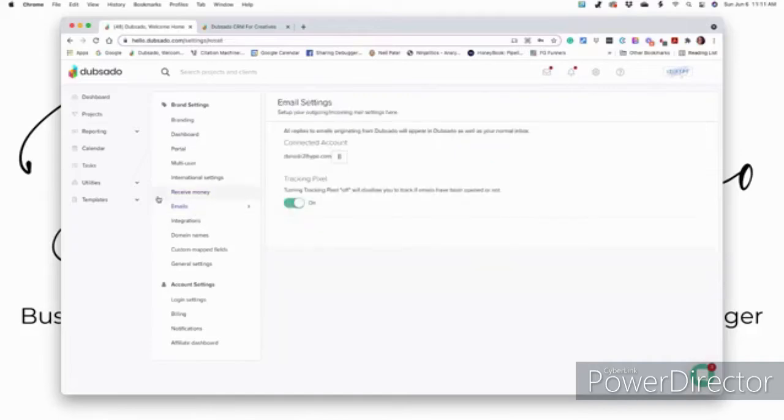Your emails, connected account is this one. And then I always want to know if people are opening my emails or not. So the pixel is always going to be on. Don't turn it off. There's no reason not to. So those are some of the things right there. Those are the big settings.